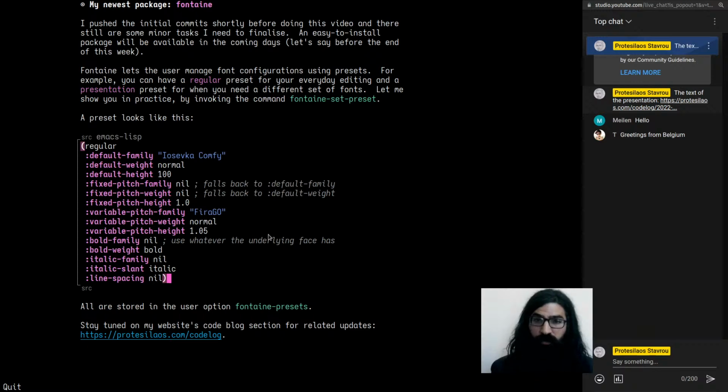Fontaine is not yet published as a package. I pushed some commits earlier today, and I actually pushed a commit a few minutes ago. There still are some final tweaks to make and make sure that everything is in order before submitting it for inclusion in GNU ELPA, so the official Emacs Lisp package archive.